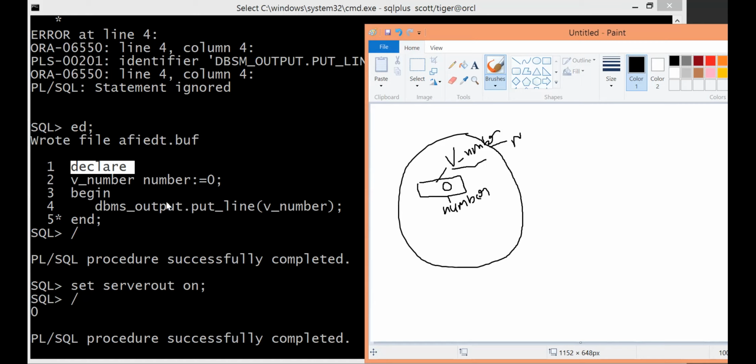While installing Oracle, this package, and within the package this procedure put_line, come automatically. So what is the use of that? If you give this variable, whatever value is inside the variable, it will print. That is the use of dbms_output.put_line. So if you run the statement, what will happen? v_number, what is the value? 0. So it will print the 0.